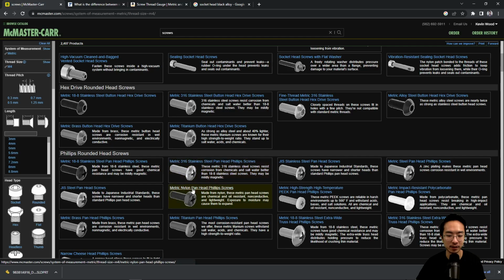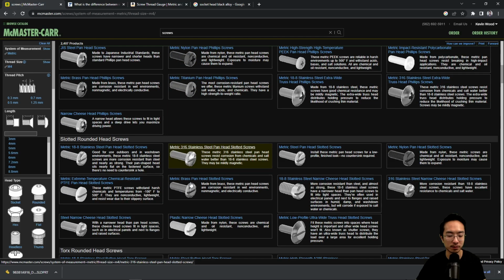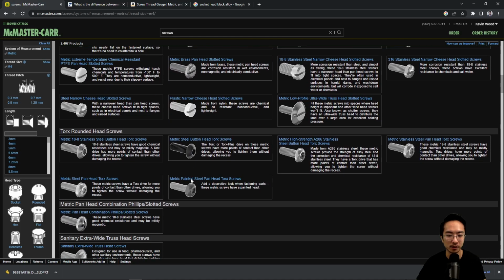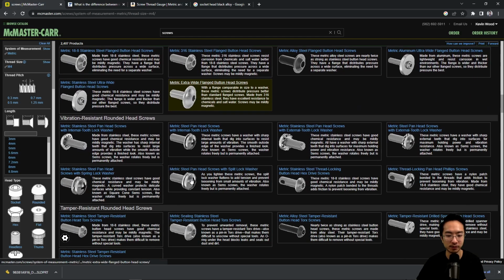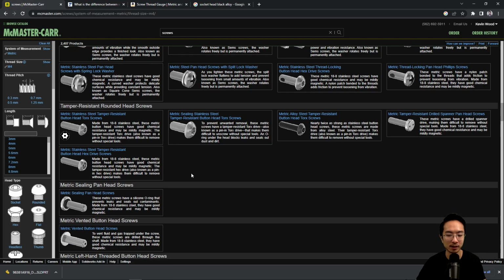You have the typical Phillips screw heads as well. You can see what type of application you need, and then there are some torque screws. If you don't want random people removing it, you might use these special heads.